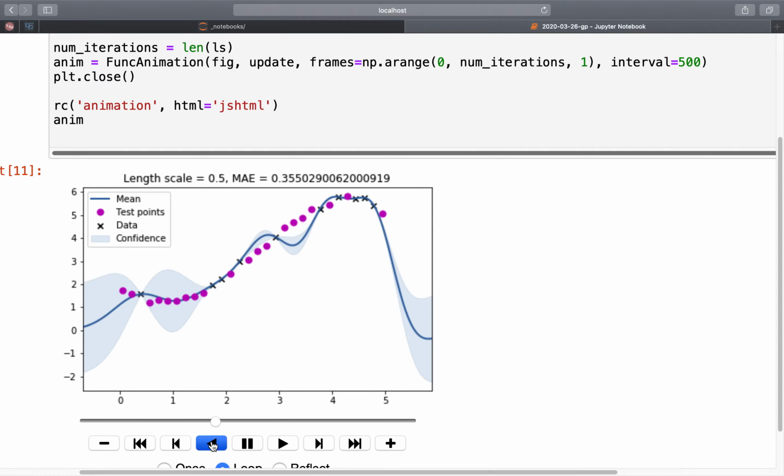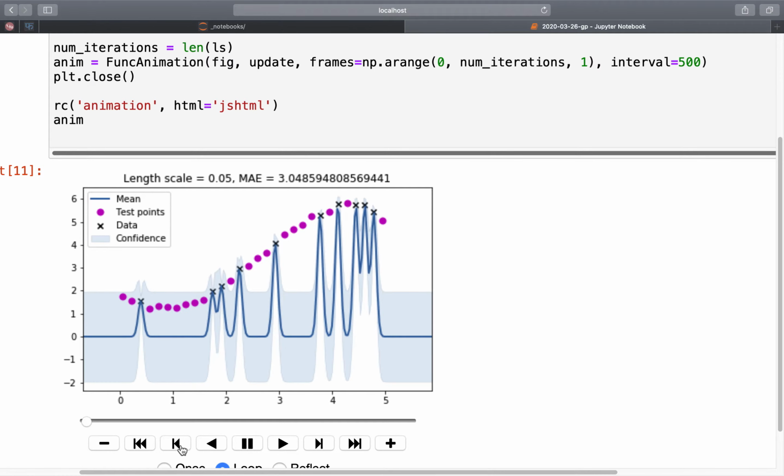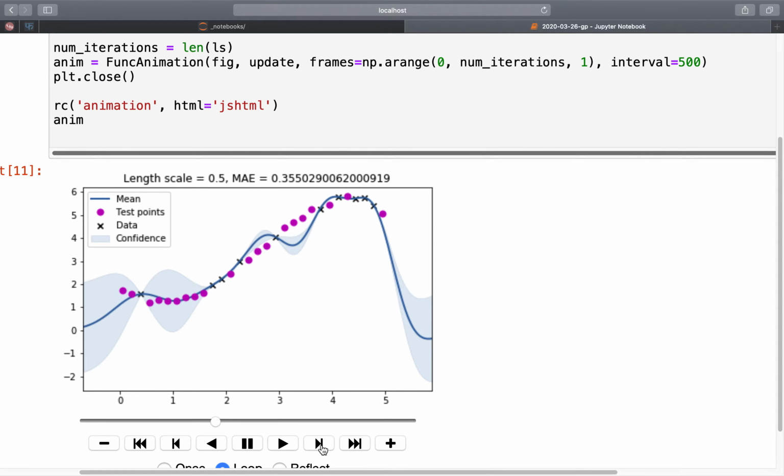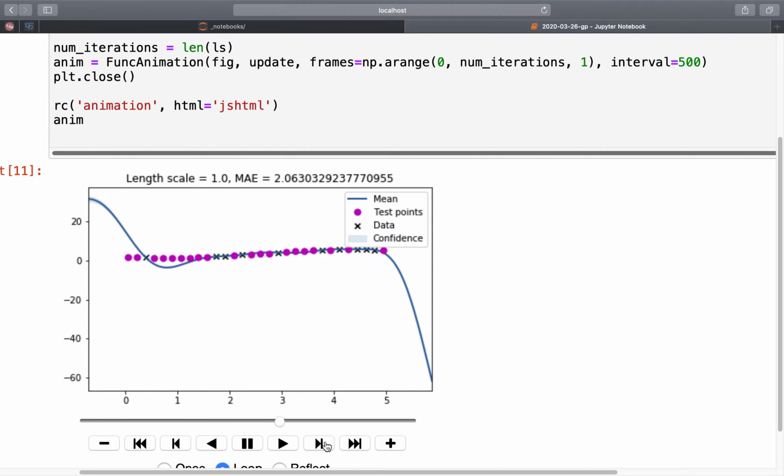And the mean absolute error has been going down. Let's now increase the length scale even further. At this length scale, you see that there is a lot of smoothness, right? But it seems to be behaving very pathologically. It doesn't seem to be what you would have wanted, because beyond the train points, the prediction is extremely poor.